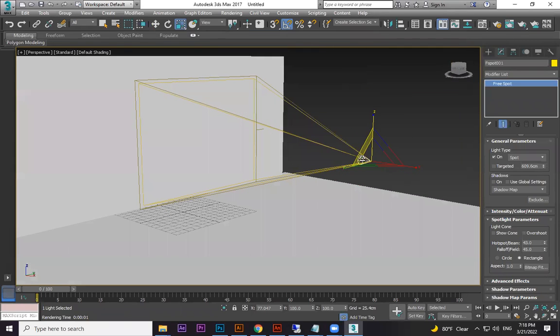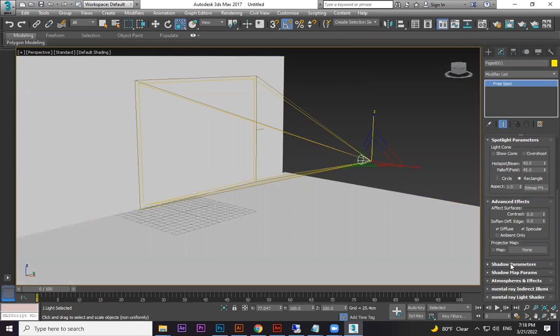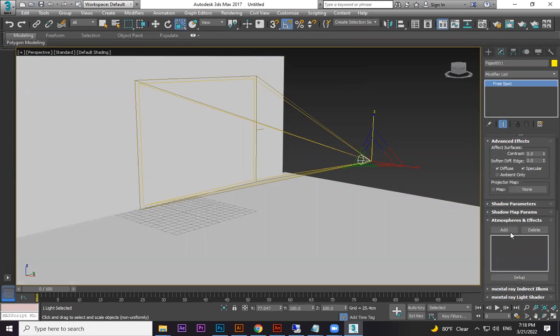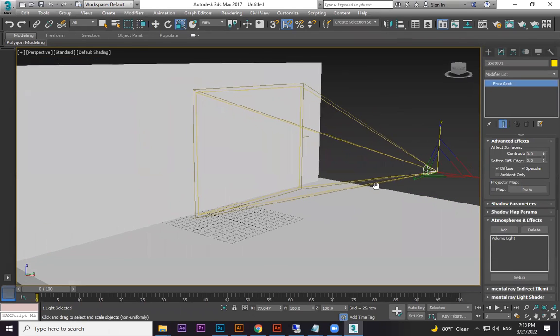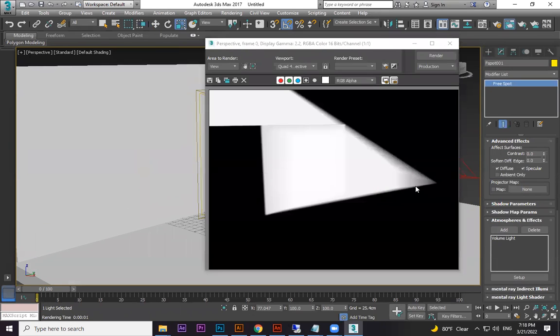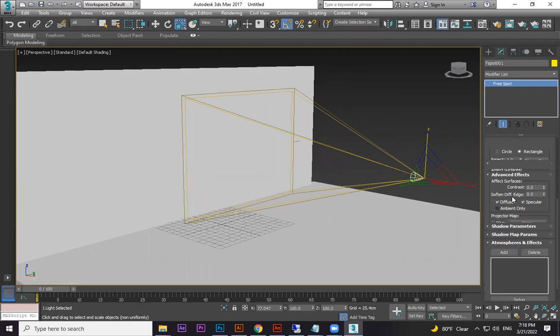If you want to add fog, we discussed before, in atmosphere effects, we add, right? Add volume light. Okay. Now when you render, you can see projection going on, right? Projection. For time being, I delete it.